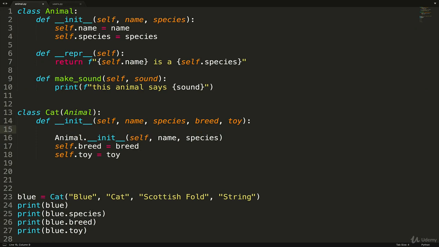But Python has a little bit of a shorter way of doing it using something called super. So if you type super with parentheses, it's going to refer to the base class or the parent class of whatever the current class is. So it changes depending on context. So super inside of the class cat refers to animal. And then I can call dot init. And the nice thing about super is I actually don't have to specify self anymore. It will automatically be passed in.